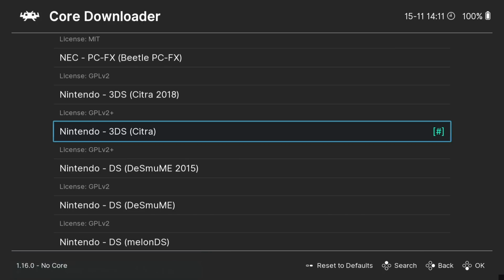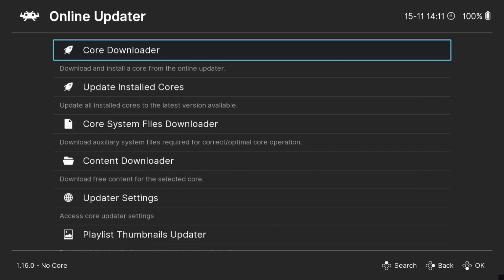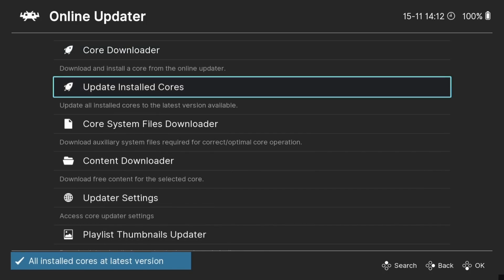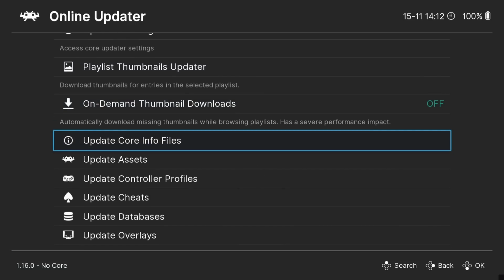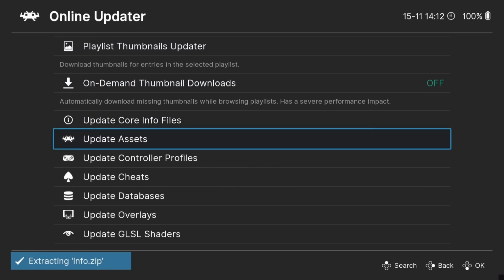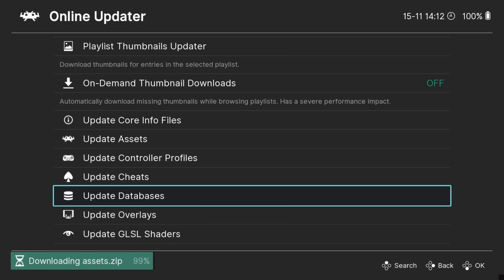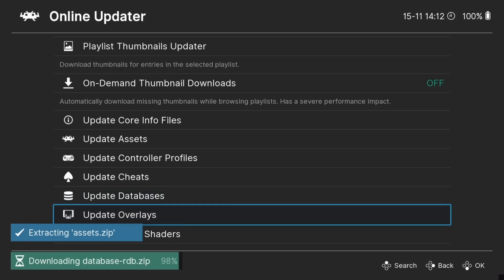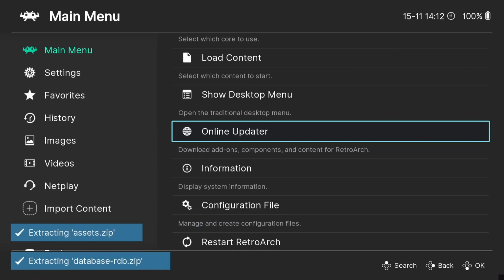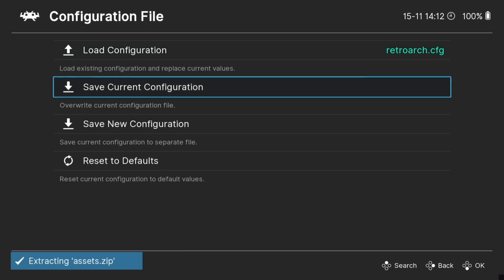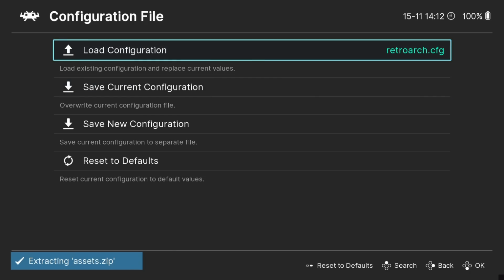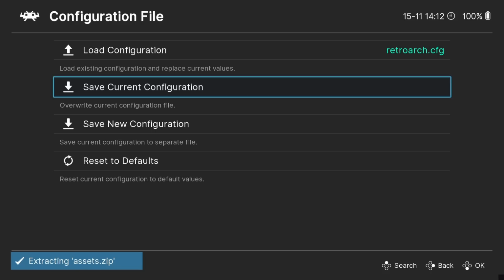And now if we back out of this core downloader, what I'm actually going to do is just update installed cores, and just scroll down on Online Updater: update core info files, update assets, update databases. And if we come back out while this is extracting, what we're going to do next is go to configuration file and just save current configuration once this extraction process of assets is finished. Okay, so save current configuration.